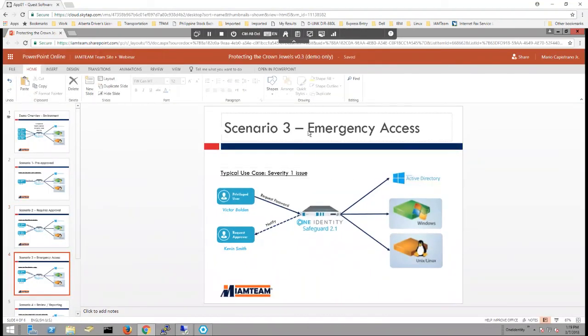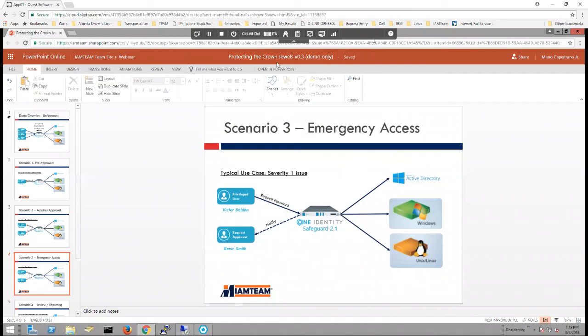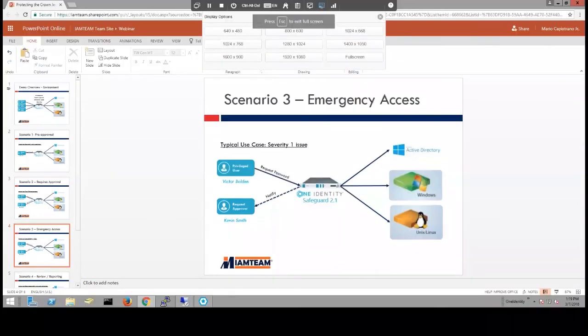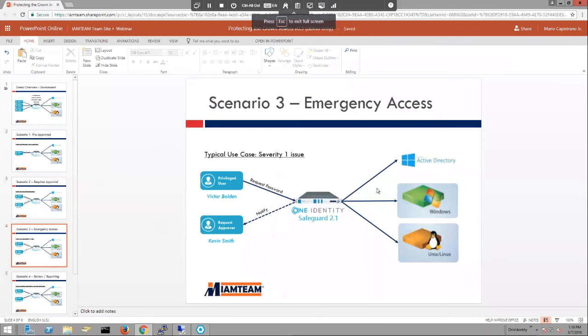The next scenario is an emergency access request. So here, what happens is that it shows you an example of how you can bypass the approval workflow if you do an emergency request. A typical use case for this is if there's a severity 1 issue outside office hours and the parties involved cannot wait for the approver to approve the request. So the user can request for emergency access and the approver will get notified of that request.